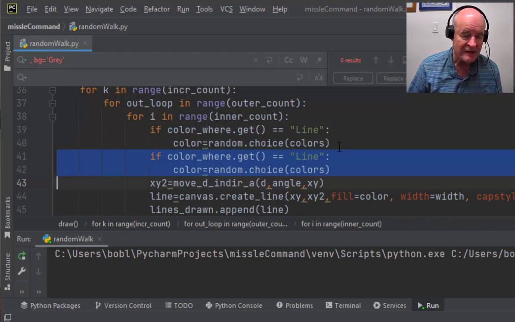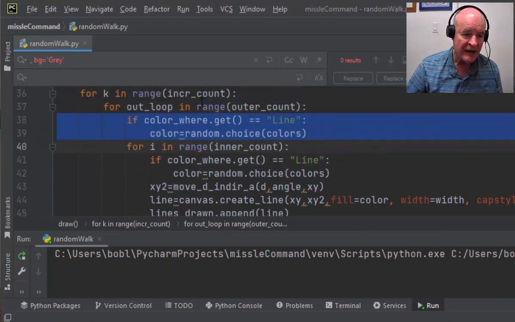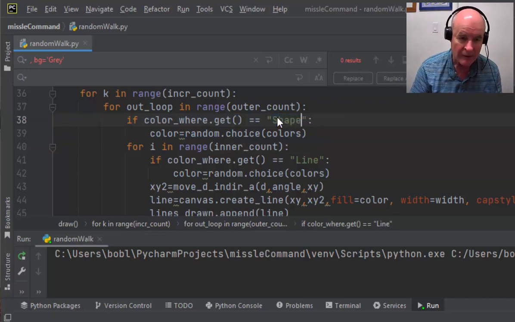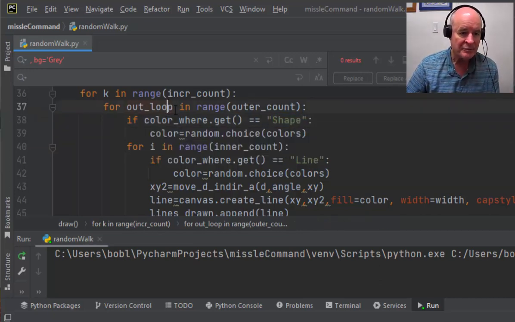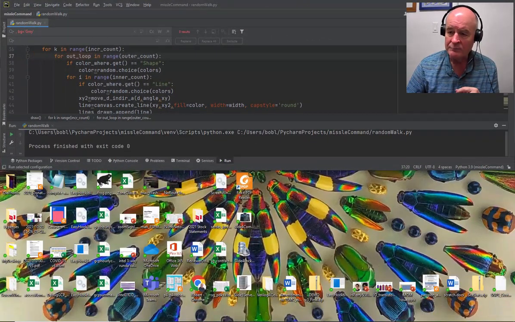And now let's move this up by holding Control-Shift up arrow into the location between the outer loop and the inner loop, and this is shape. So this outer loop is completing, this one completes the shape, and then this is repeating the shapes. And so each shape is going to get its own color. So let's try that.